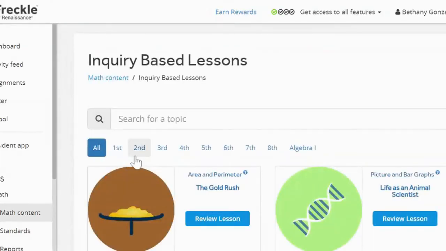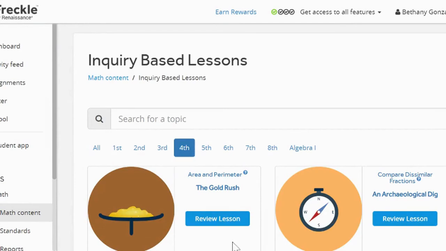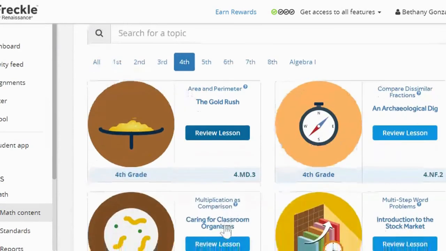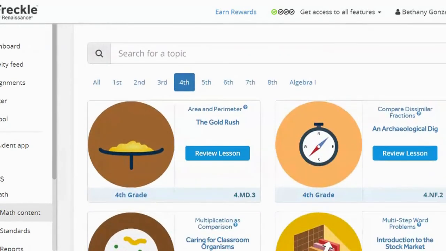Now you can narrow it down by grade level, all the way first through algebra. I'm going to pick fourth. And right here, there's a lesson on perimeter that deals with the gold rush. And if you're a fourth grade teacher, you know that they talk a lot about California history in fourth grade, and the gold rush is a big part of that. So it's kind of cool that those standards get incorporated into it.